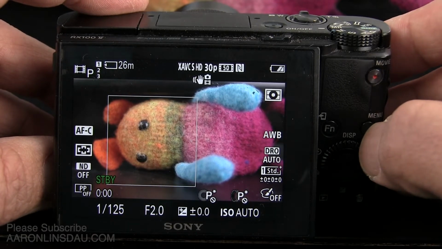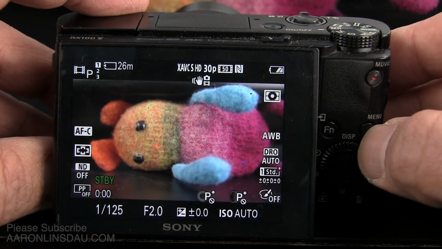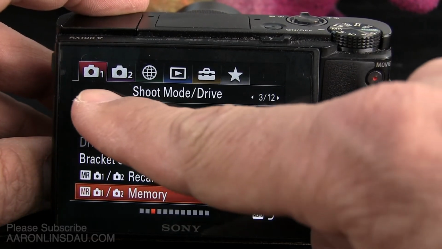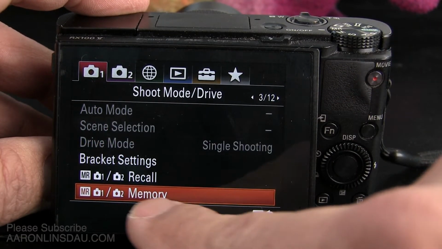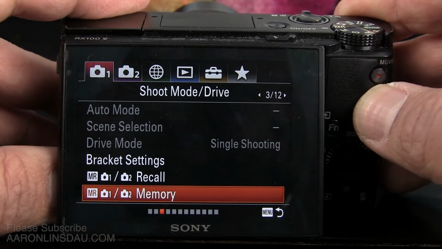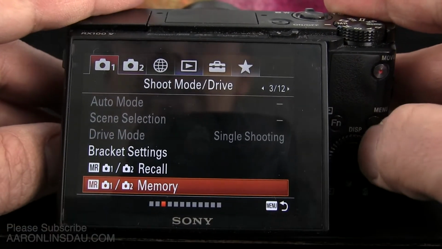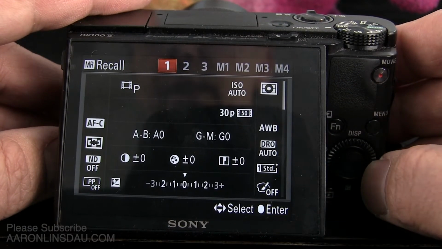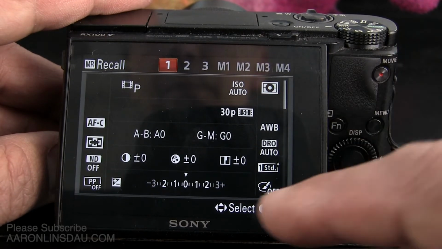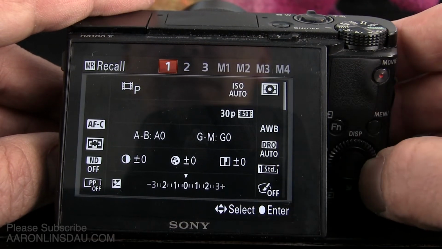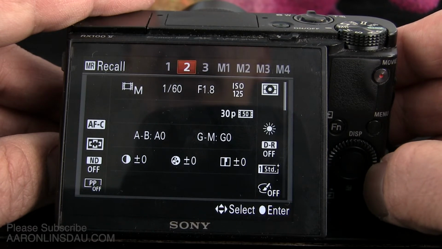Now, this can also be achieved if you hit menu and you scroll to wherever your menu option is where it says memory. You can also see that the recall option is now available. So if I click up and I click recall, I will get into the same menu. But if you put the recall option inside those quick function menus, you can see the settings.